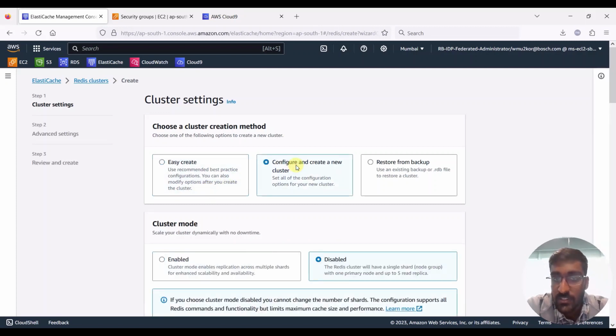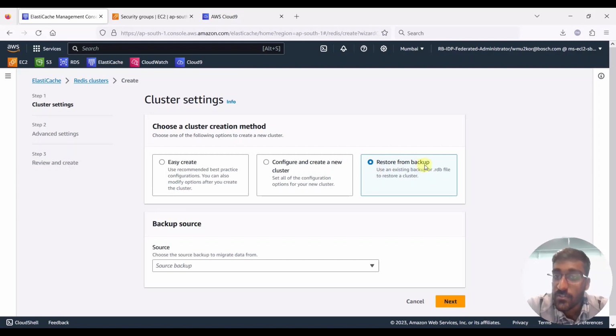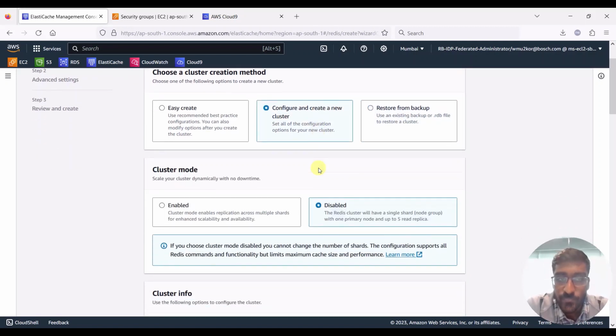Next we have configure and create a new cluster. Here we have to set all the configuration options for our new cluster. Next we have restore from backup. You can use an existing backup or .rdb file to restore a cluster. Select configure and create a new cluster.